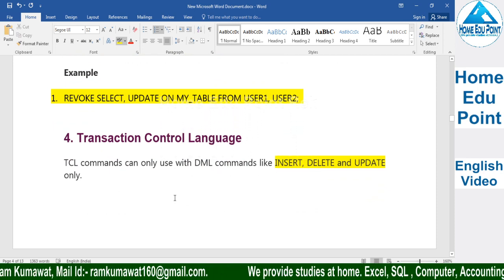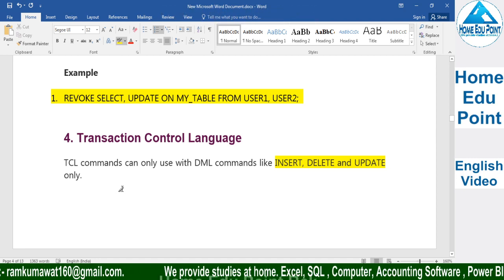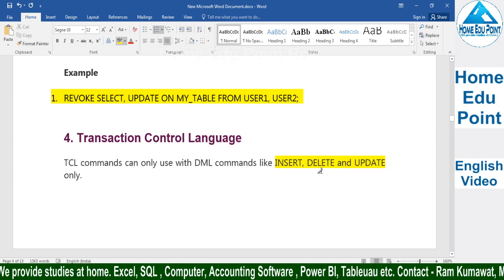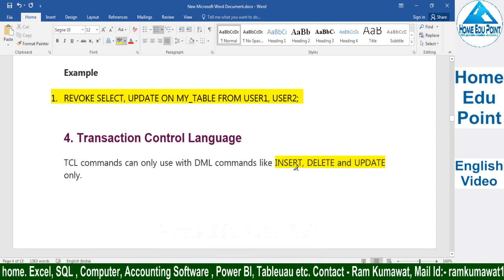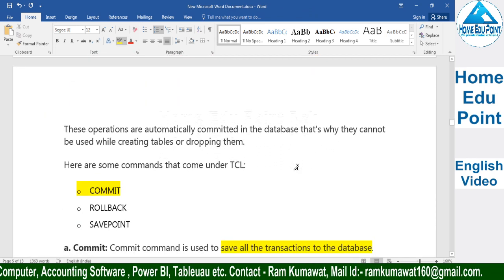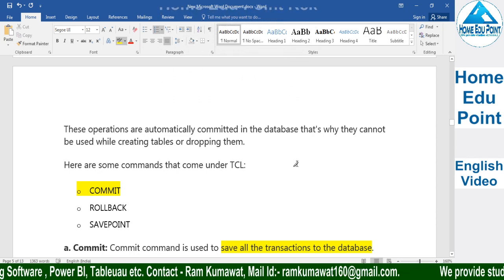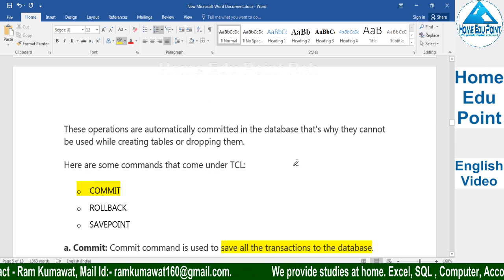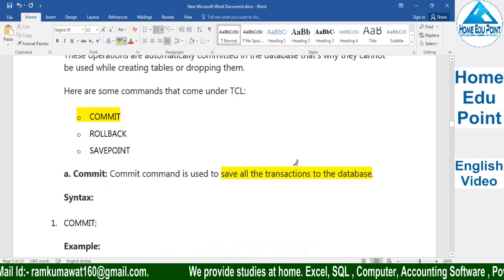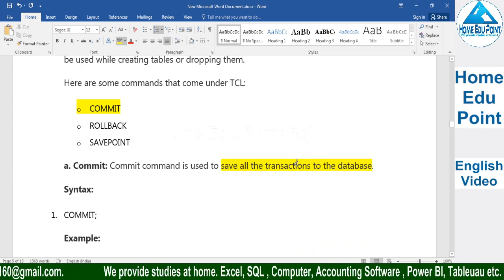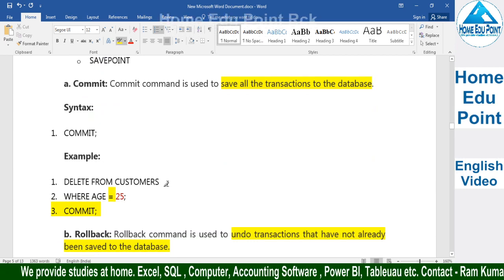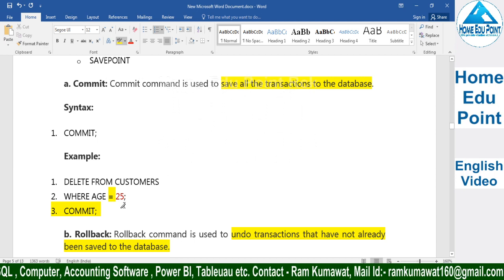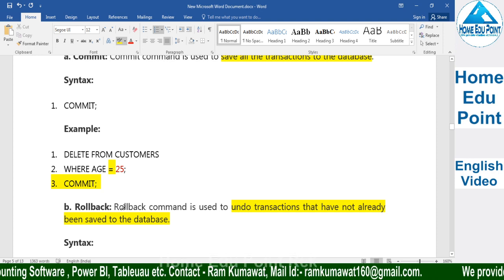Then fourth, transaction control language. This is TCL. TCL commands can be used with DML, like insert, delete, update. These operations are not automatically committed in the database. That's why they cannot be used while creating tables or dropping them. Here are some commands under TCL: commit, rollback, save points. Why do we use commit? The commit command is used to save all the transactions to the database. We will understand commit in the next video, and then do the practical.